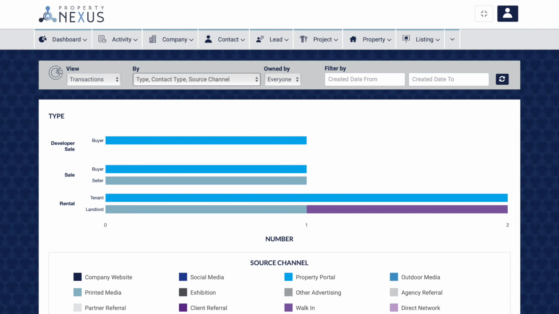This is an invaluable report that shows you which source lead channels your buyers, sellers, tenants, and landlords come through. This will help you identify any patterns which could signify strengths or weaknesses and show you which channels are working the best and the worst.